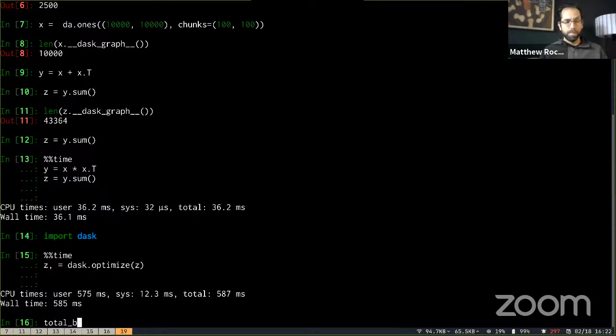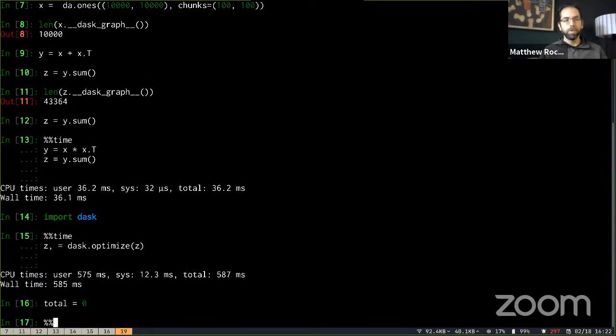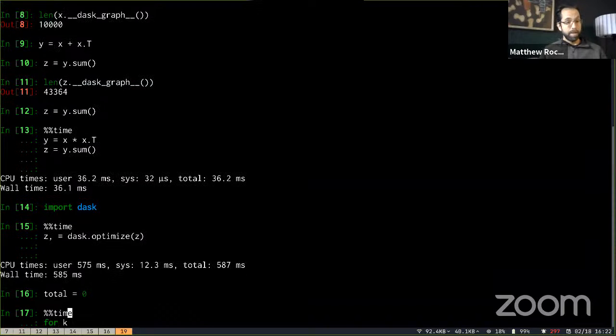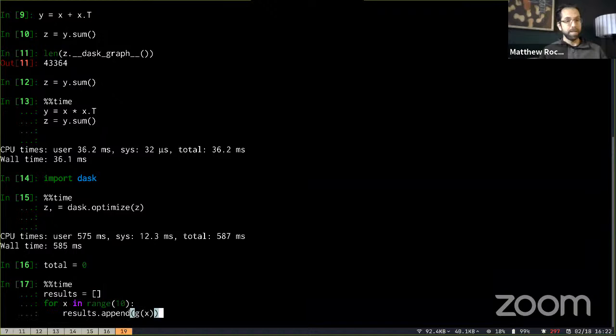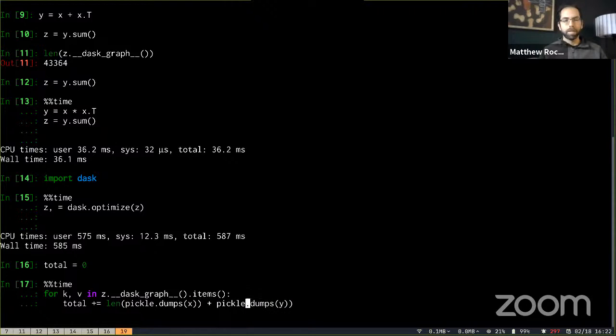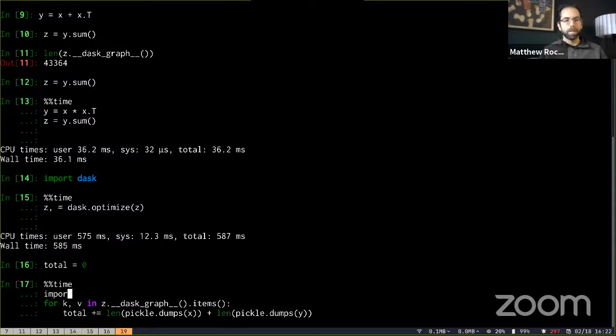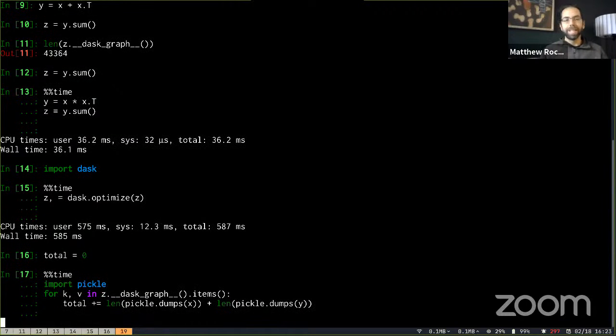We might then think about how to serialize that graph and how long that takes. And that takes, again, a couple hundred milliseconds. This one's actually taking quite a bit longer than I expected. Oh, that's because I'm pickling the wrong thing.